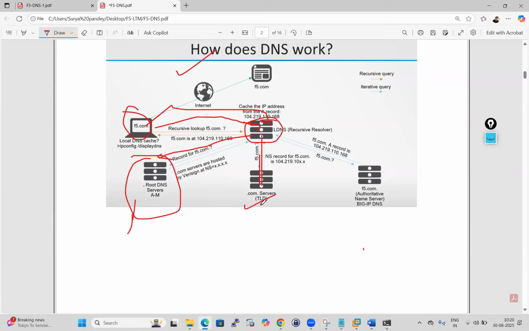Then this local DNS tries to reach that server. It is going to say, "I don't know, but I'm going to give the clue. Try to reach the f5.com authoritative name servers," and then the request comes to that server. This server has the actual IP address of f5.com. Then this server is going to provide the IP address of f5.com, that is an A record, to this local DNS.